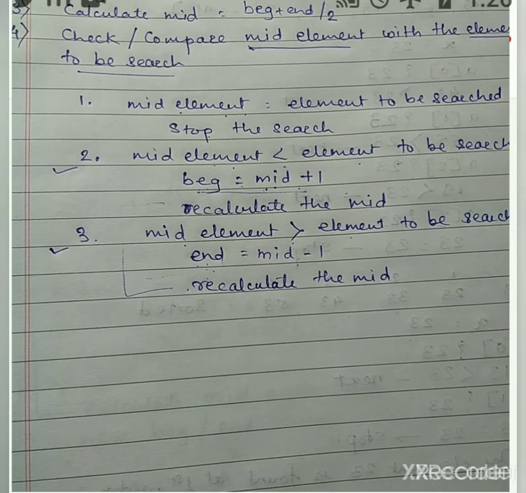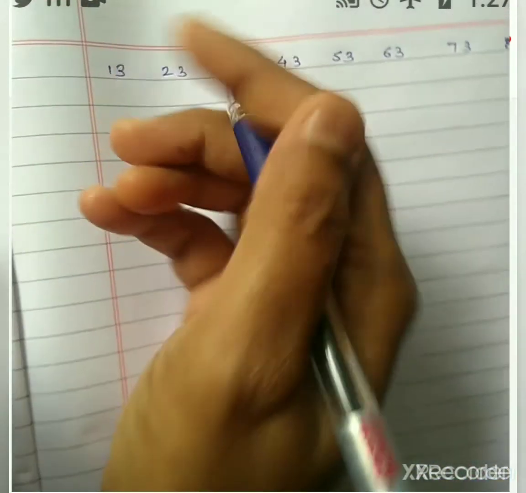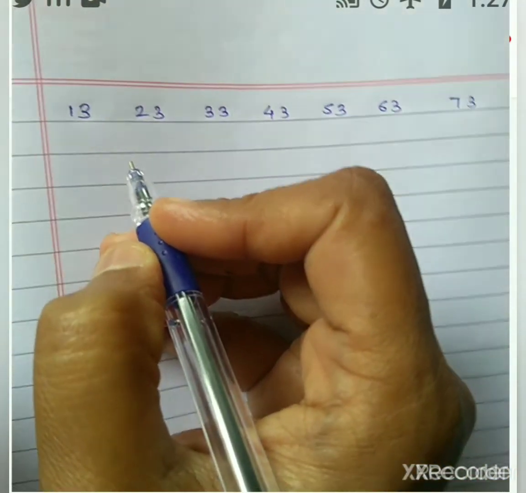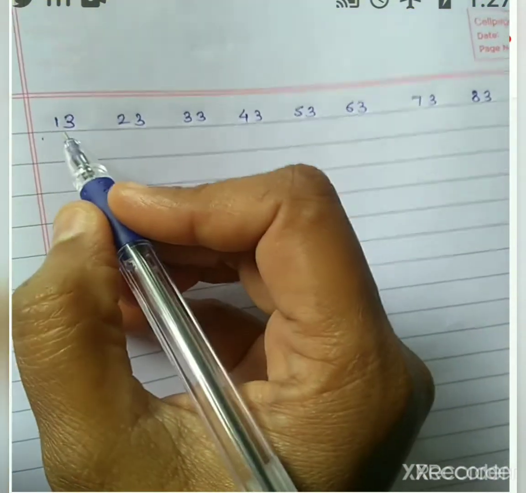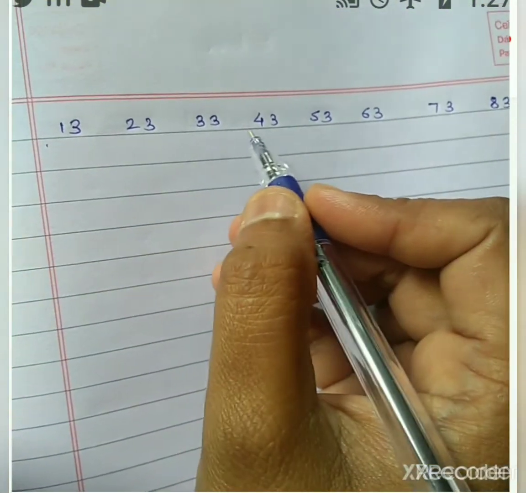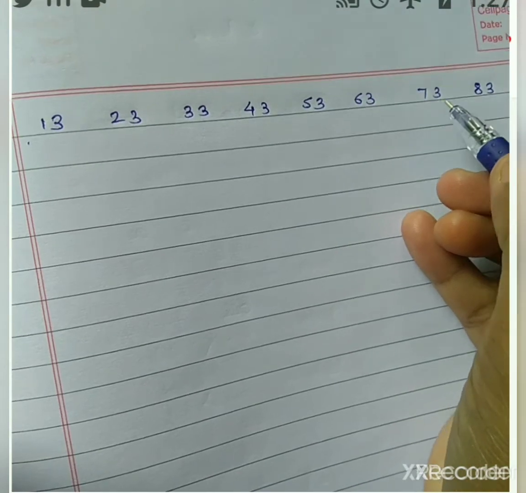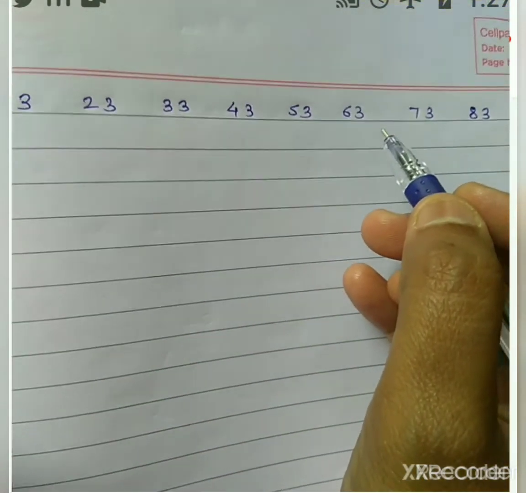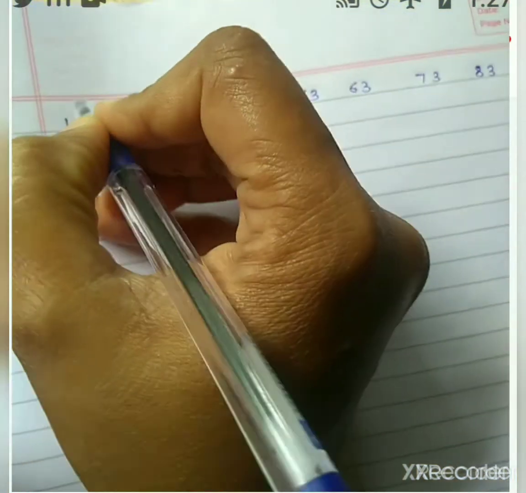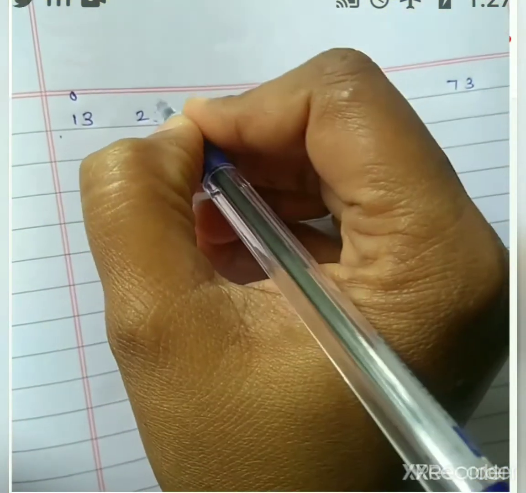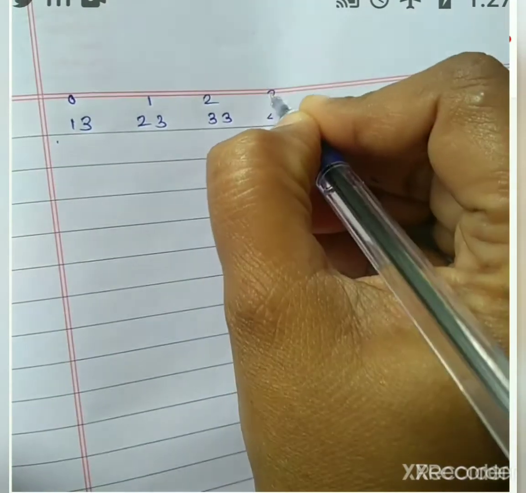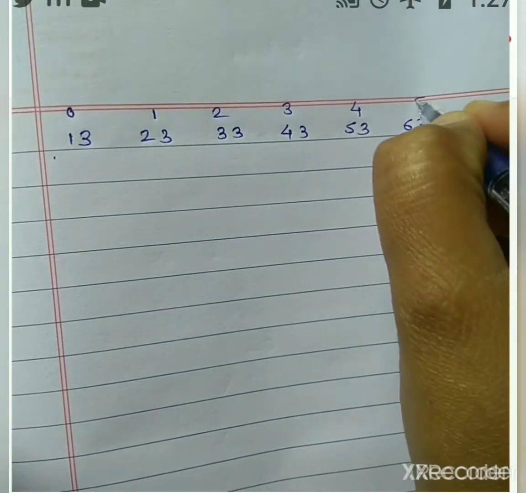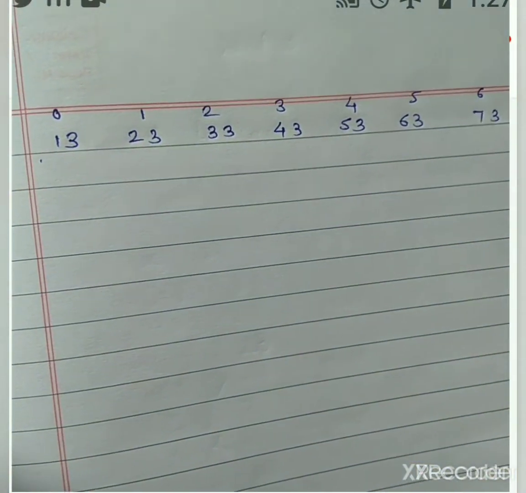Now we will go with the example for binary search. We have taken these elements 13, 23, 33, 43, 53, 63, 73, 83. All these elements are in sorted order. So I will just mark the positions of the array: 0, 1, 2, 3, 4, 5, 6, 7. So total 8 elements are there, 0 to 7.